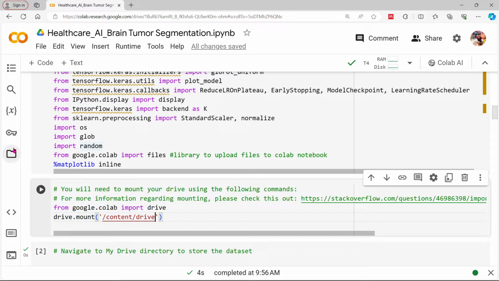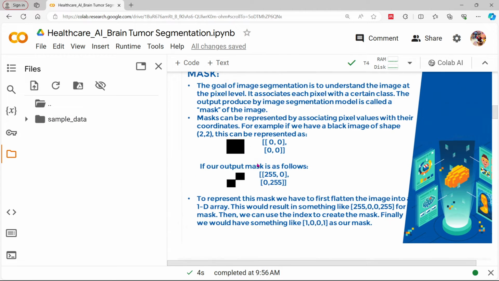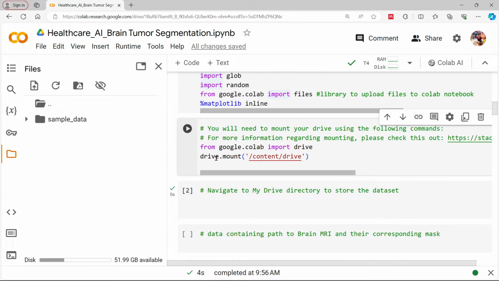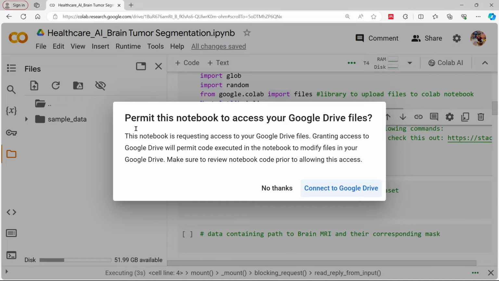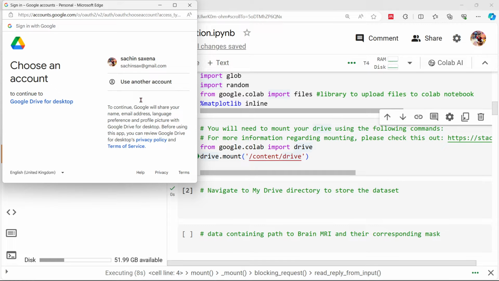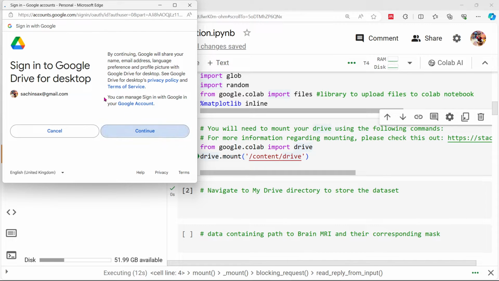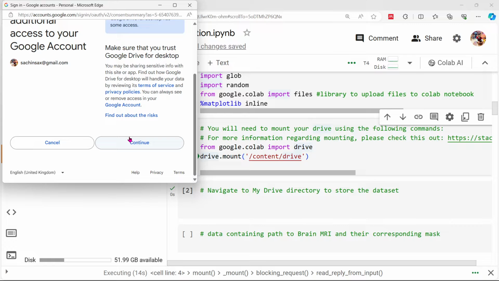You can see on the left-hand side we have this files option, and only the simple sample data folder is showing here. But I want to import other files. I want to mount my Google Drive. Whatever content is in my drive will be shown here as well. So it's asking my permission for my Google Drive. Of course, that's accessible. So I'm going to allow this one and continue.